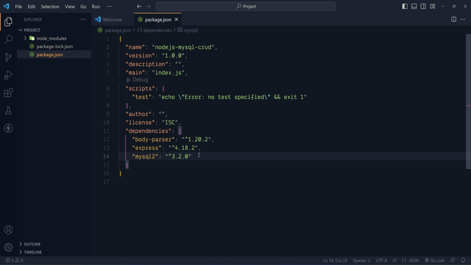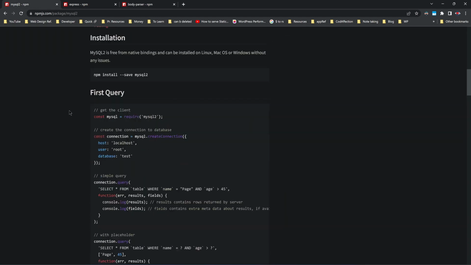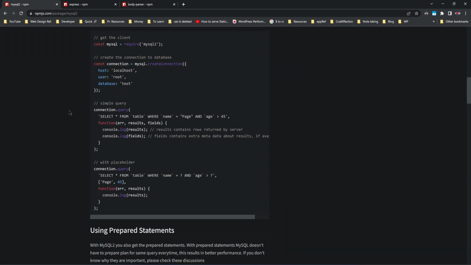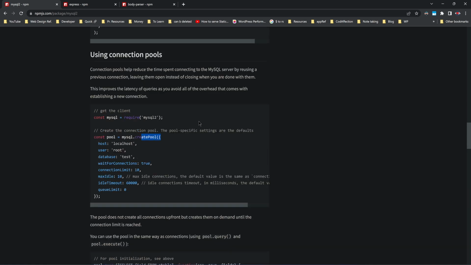Now let's start with connecting the DB using this package MySQL2. You could see the detailed explanation on using the package inside this npm page here. Actually, it provides 2 ways to connect with the DB. First of all, we have the create connection method, and here we have the create pool method. This pool method has the advantage that it helps us to reduce the time spent in connecting with the MySQL server by reusing a previous connection, leaving them open instead of closing when you are done with them.